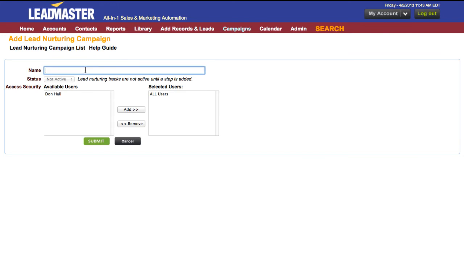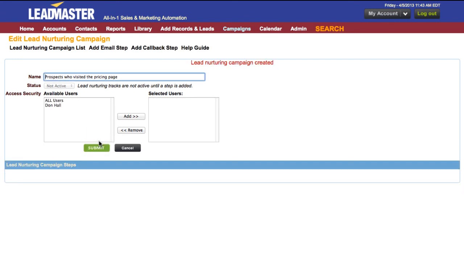Start by giving it a name. Next, you need to decide which users are going to have access to this. In this case, I've selected all users, and click Submit. You will not be able to specify whether the track is active or not until after a step is added. Then, simply add your email and callback steps as previously demonstrated, click Submit, and your campaign is ready.